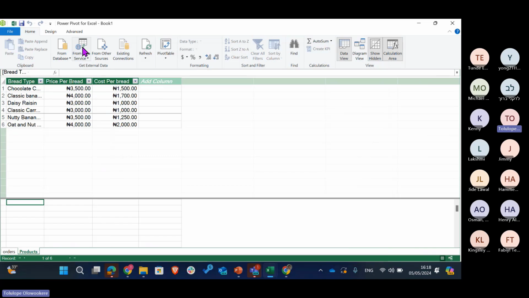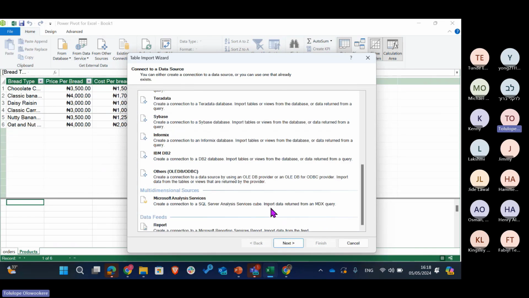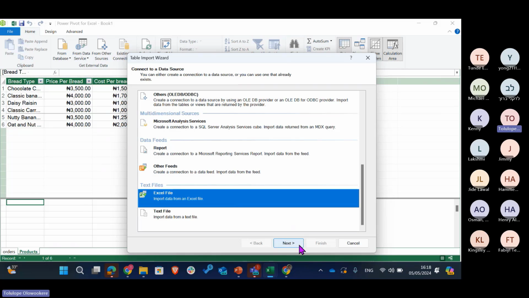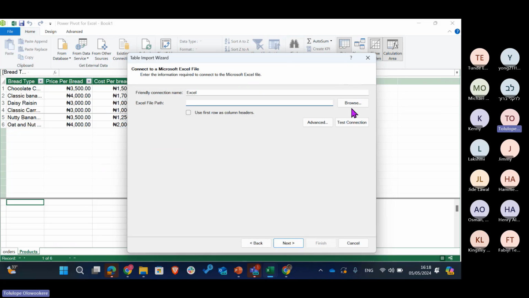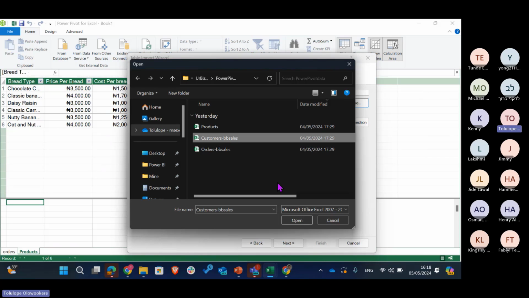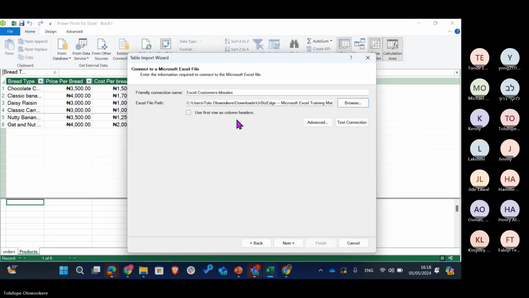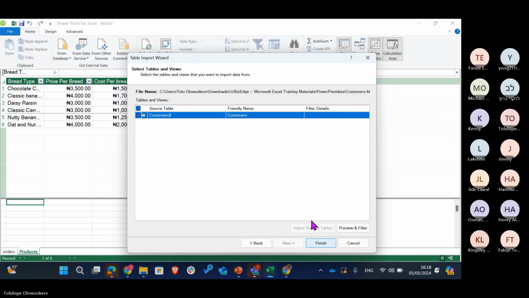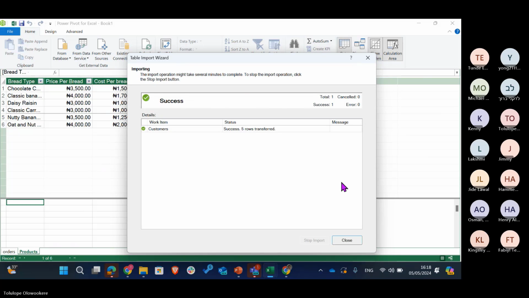I'll bring in the last table, and that will be, I think, for customers. It's like my customers table. So customers, then I say okay. Use first row as column headers, then I say next, then I say finish. Then I close.